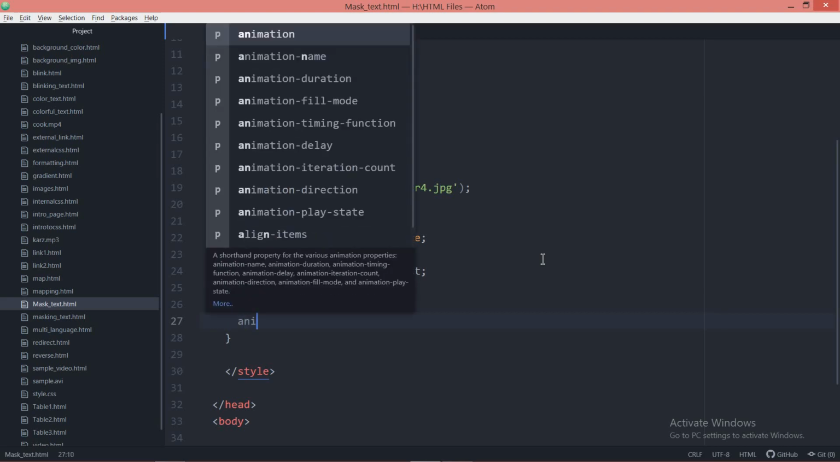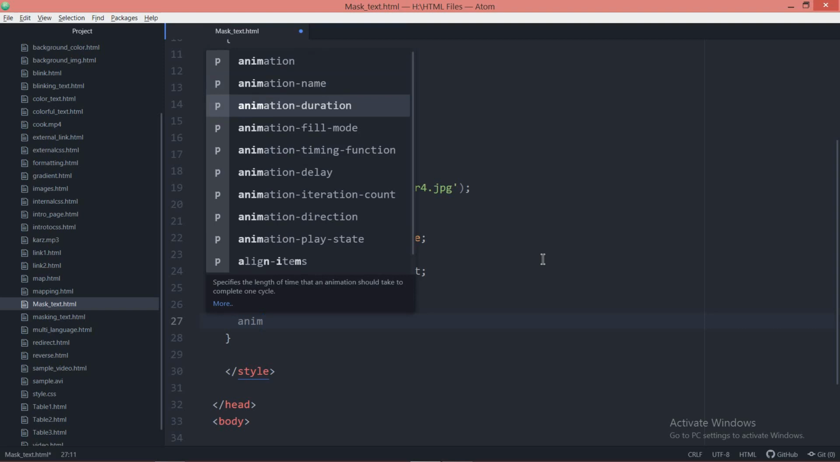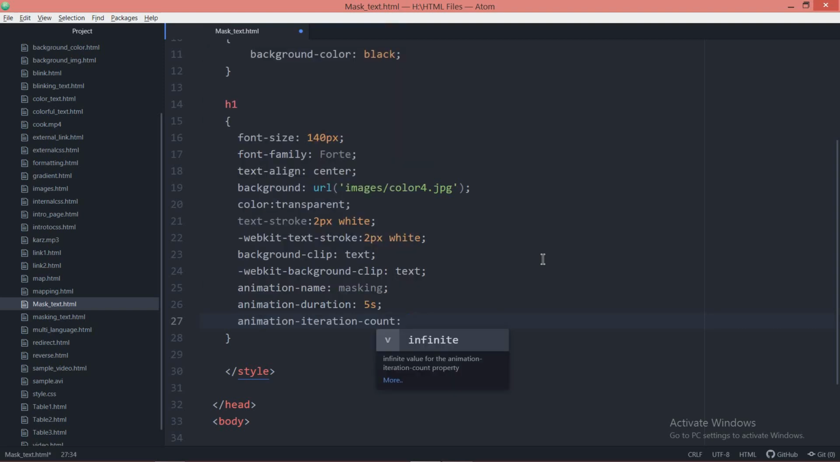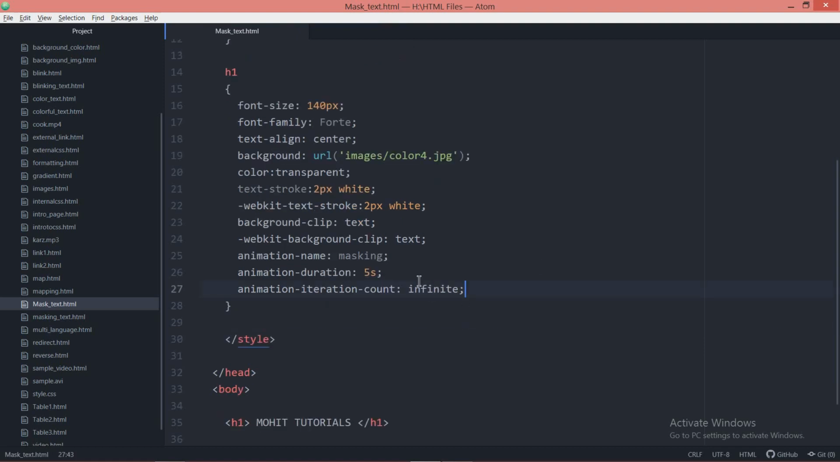For that purpose, give one more property, that is animation-iteration-count: infinite. This property will repeat your animation an infinite number of times. It means it will never stop, and you need not click the refresh web page button manually.